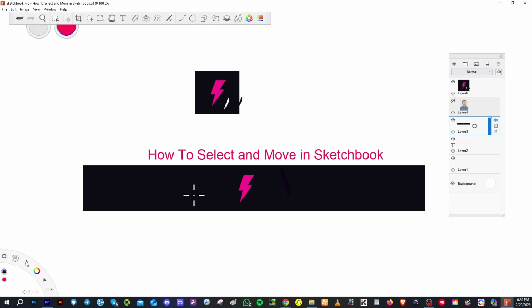But essentially, that's the basic of how you select and move objects in Sketchbook.